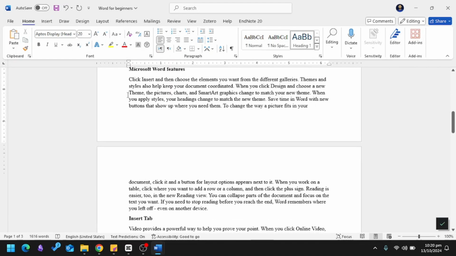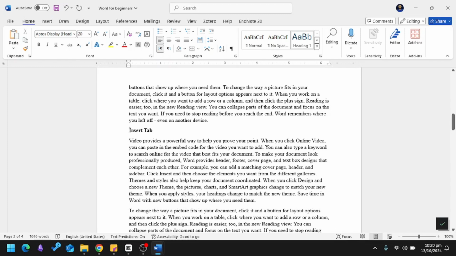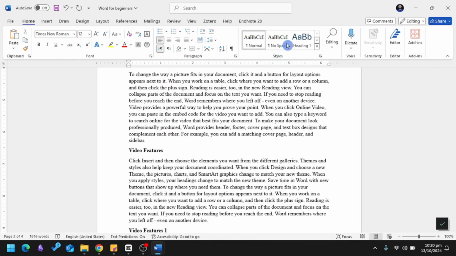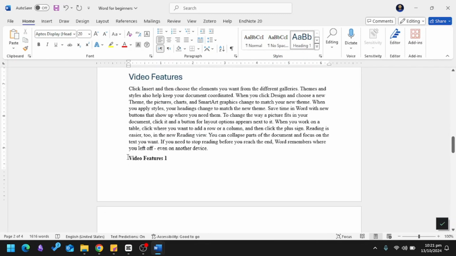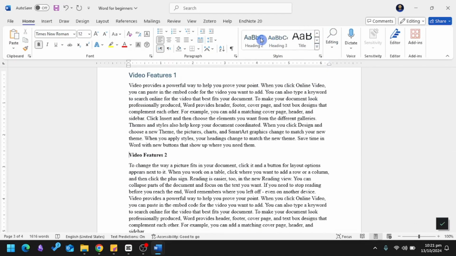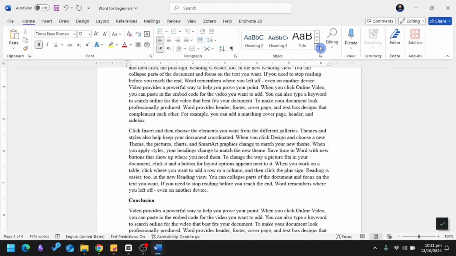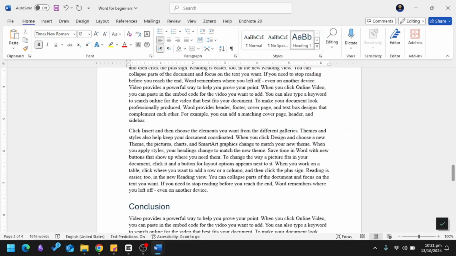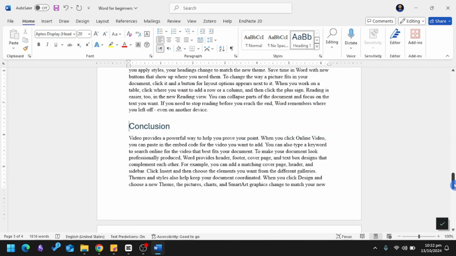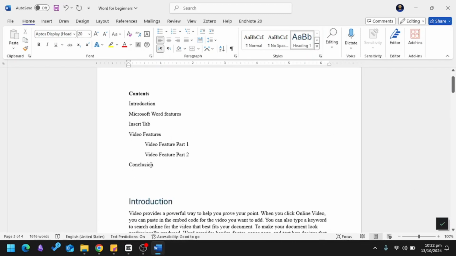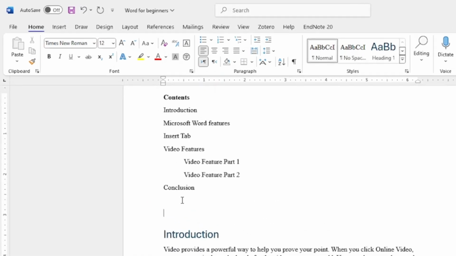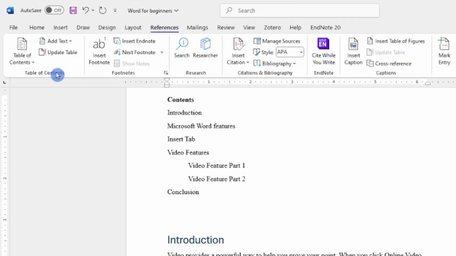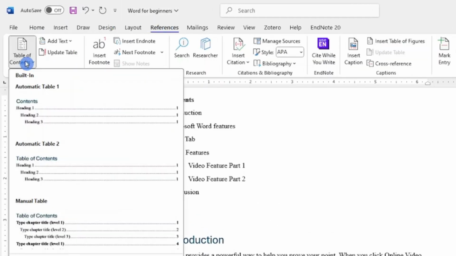Next, for the heading 2, 3 and 4, I'll again choose heading 1 from the style group, and for the subheadings, I'll click on the drop down menu and choose heading 2. Again heading 1 for the conclusion. Now at the top of my headings, I'll just click on empty area, then click on References tab, and under Table of Contents group, click Table of Contents and choose Automatic Table of Contents.